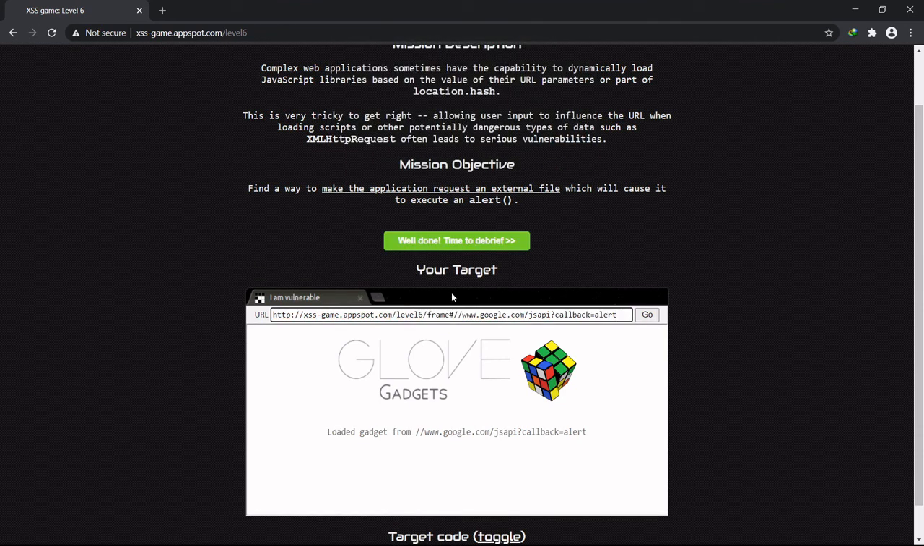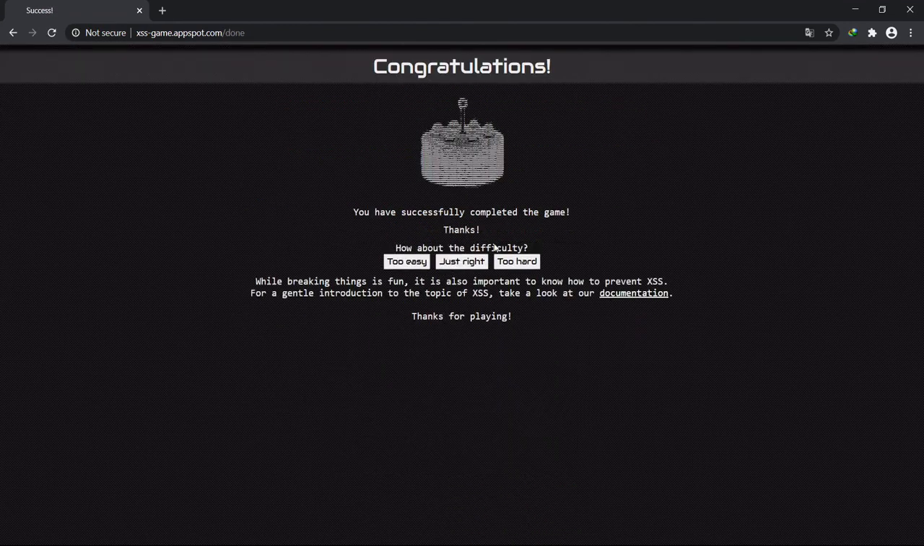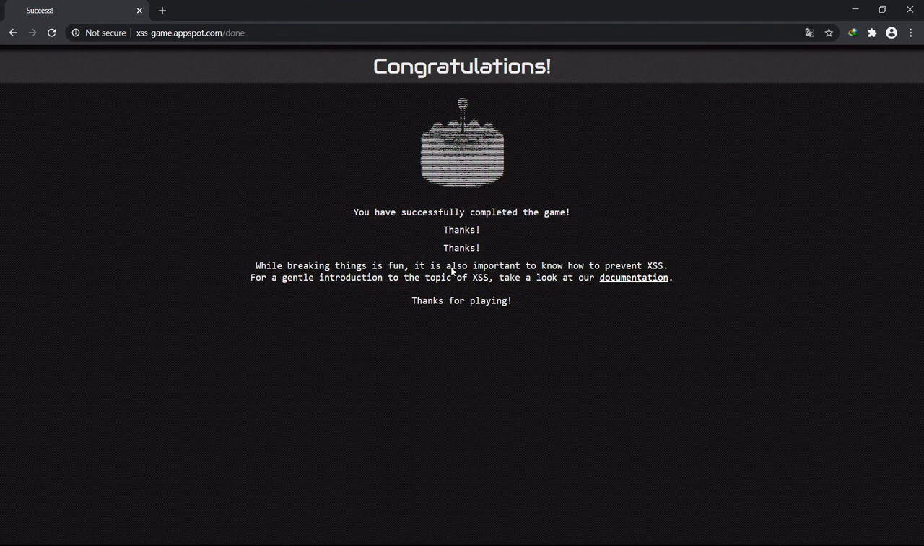Bravo, we completed the Google XSS lab. Just share your feedback and we are done. So let's share our feedback. Click on well done, and it says share your feedback here. And as soon as you share feedback, you are done with the lab.